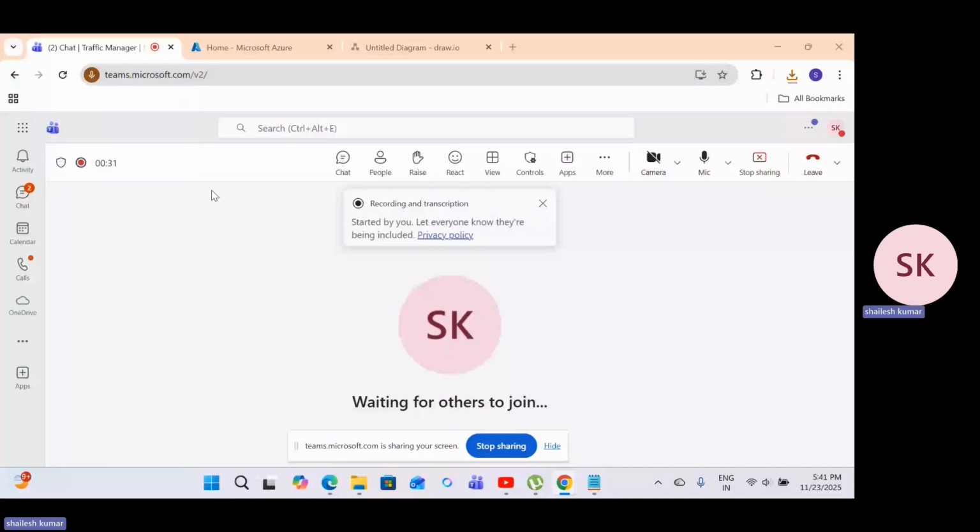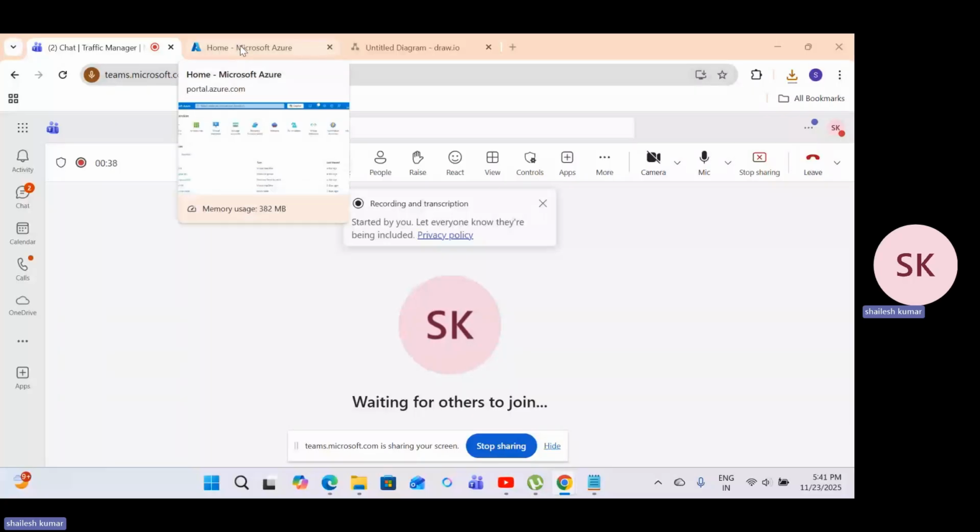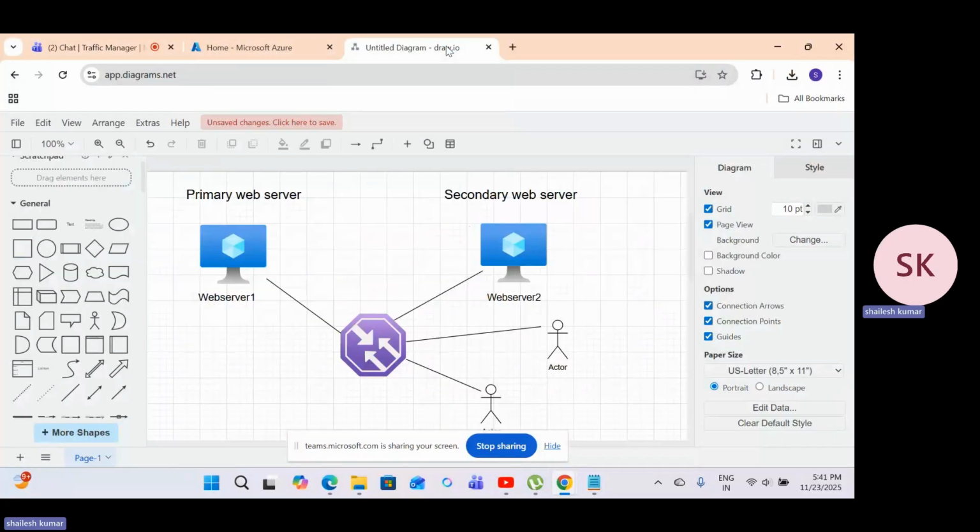Okay, so today we are going to start a traffic manager. We will see how traffic manager works. Basically, traffic manager is a load balancer and it is used to distribute the load. You can use traffic manager in different routing methods, like failover or location wise. So I am going to use it today as a failover.